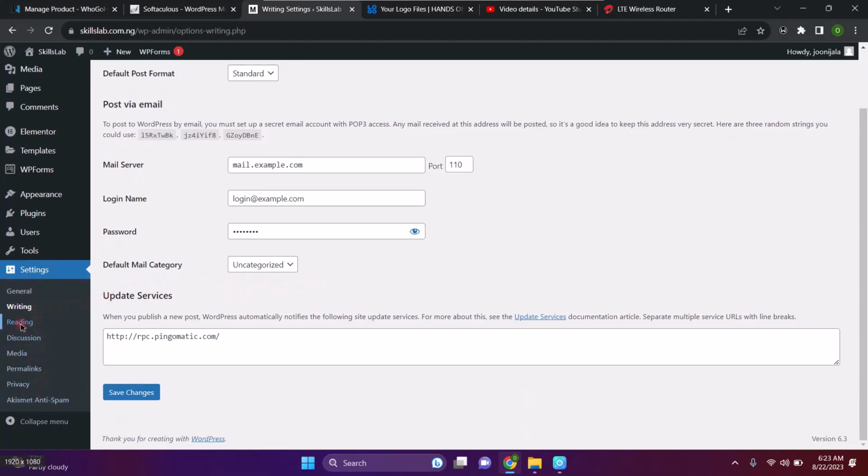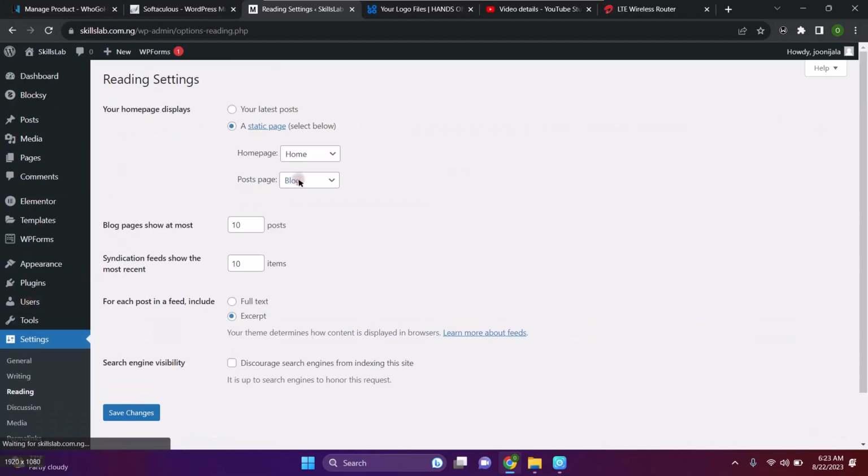And then the reading. Now, this is about writing; you are writing to your website. Then the reading is what is to be displayed to your visitors. Your home page displays a static page, that is our home page. And then the blog post page here, you can see it.